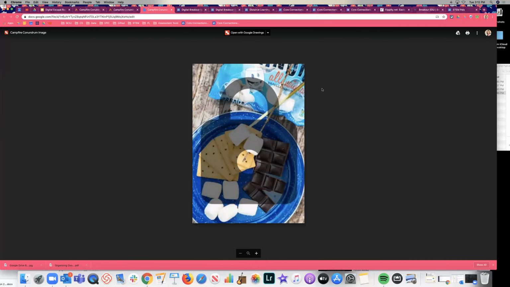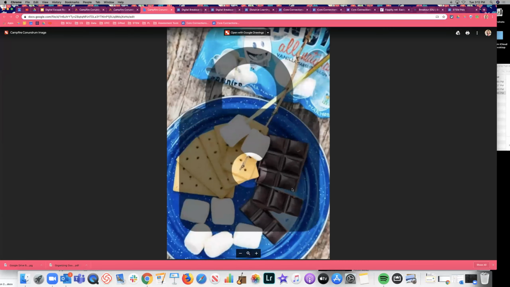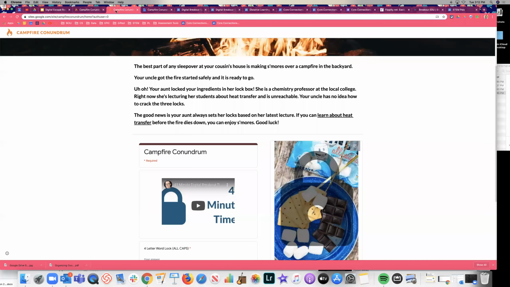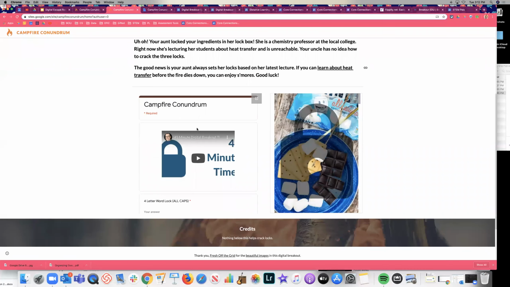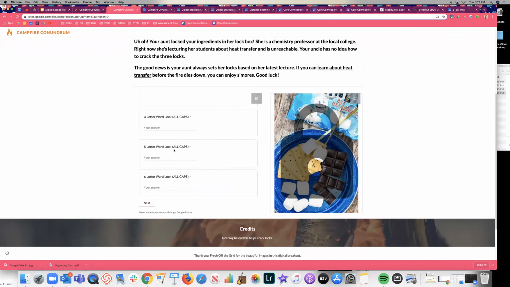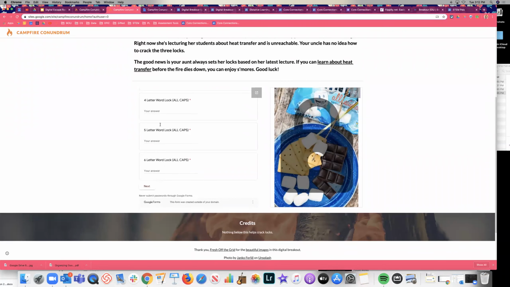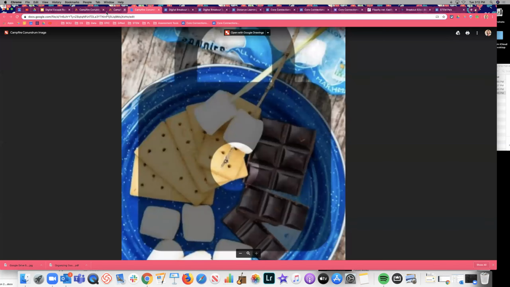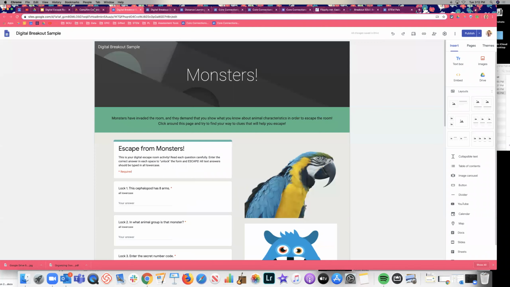All right, now somewhere in here is a clue. I didn't actually solve this, and I'm not going to right now, but you can see how it is modeled. In this case, the kids are looking for a 4-letter word, a 5-letter word lock, and a 6-letter word. So 3 words will open up this lock. Now, let's look at another example.